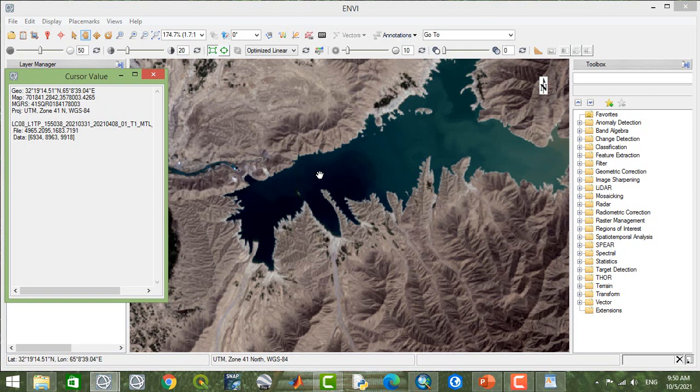For example, 6,934 and 8,460, 11,045, 10,880. So this is the value that's in this location.